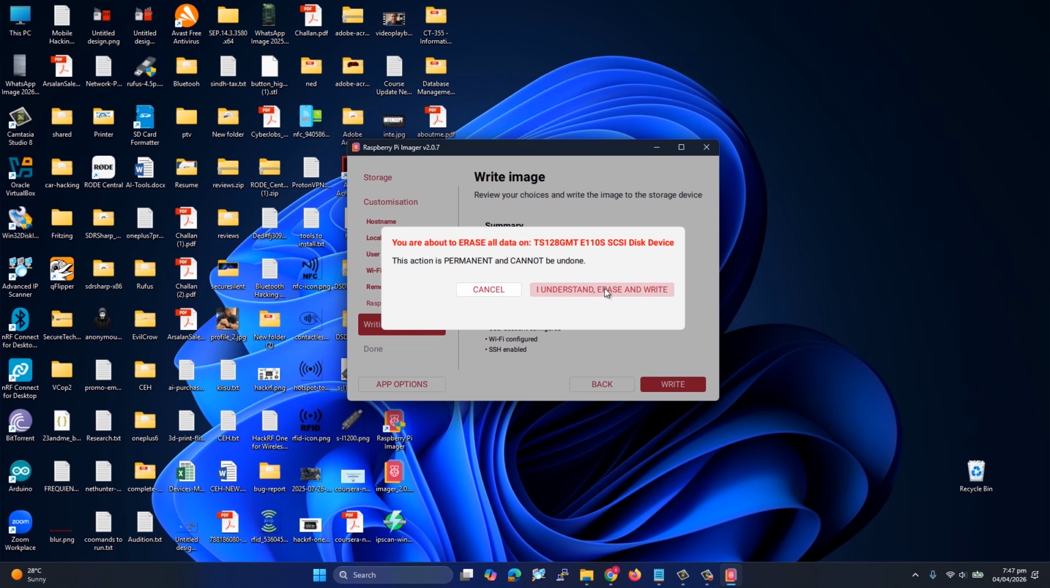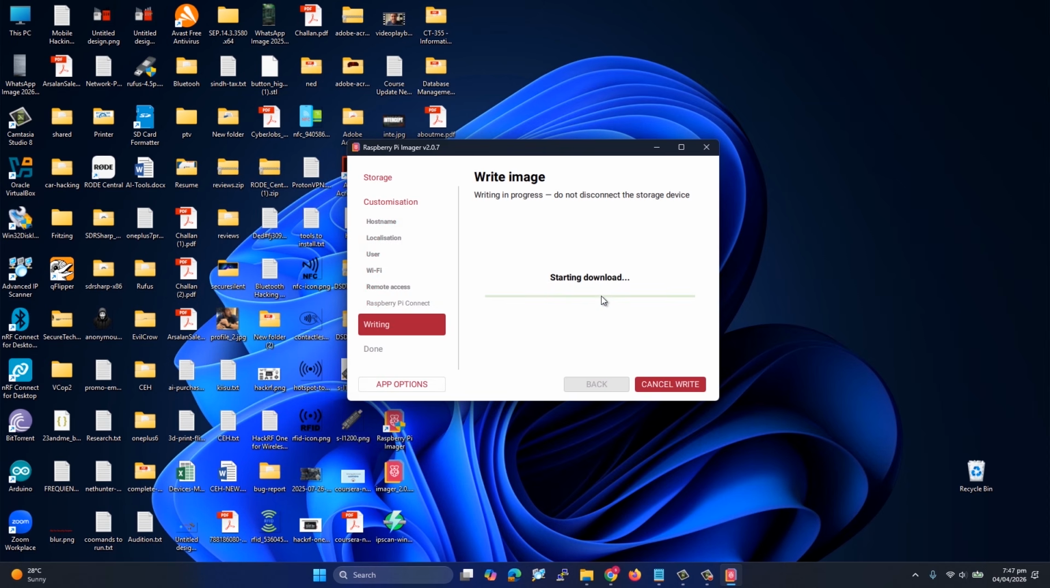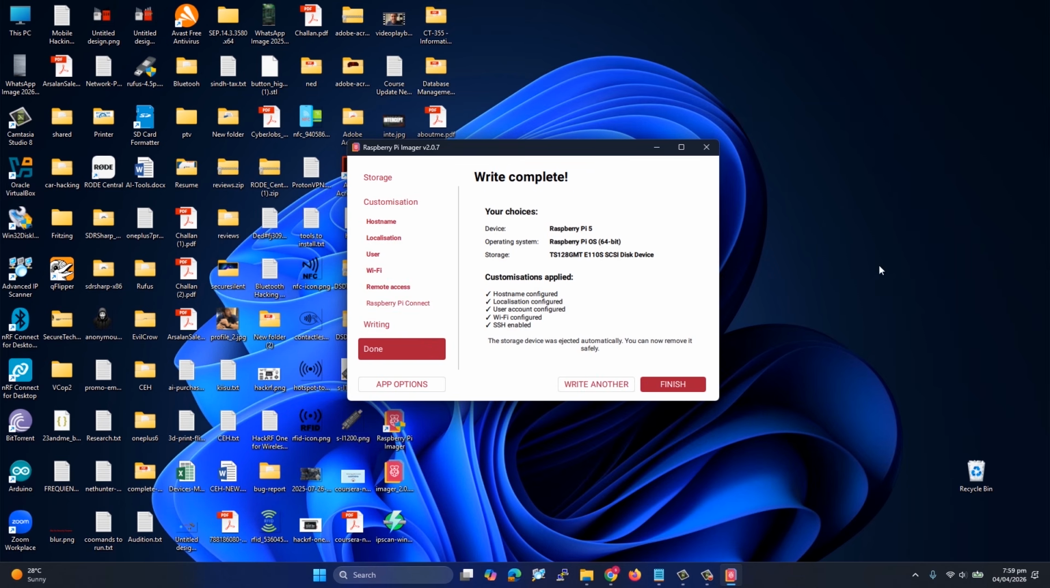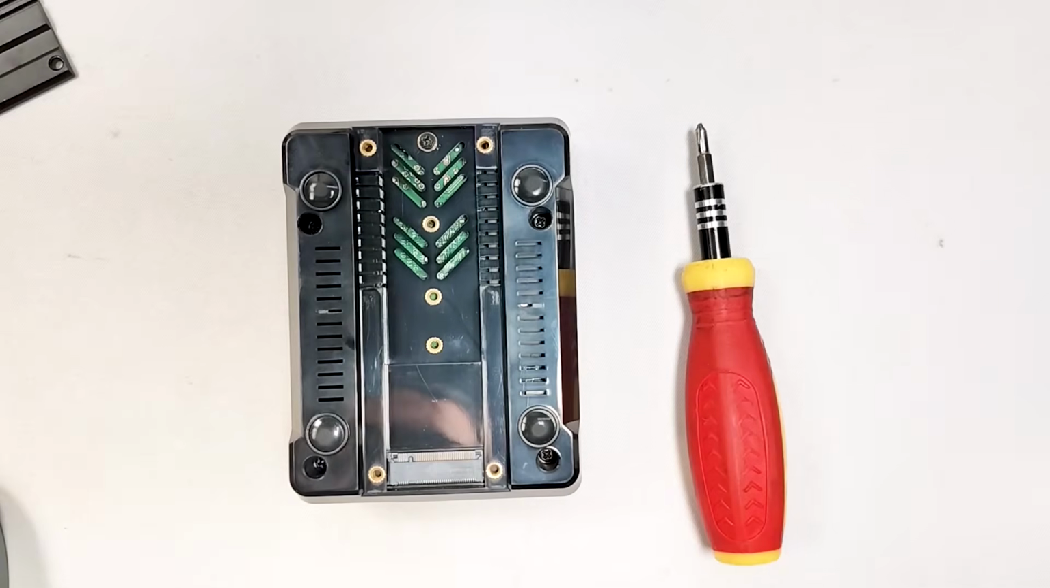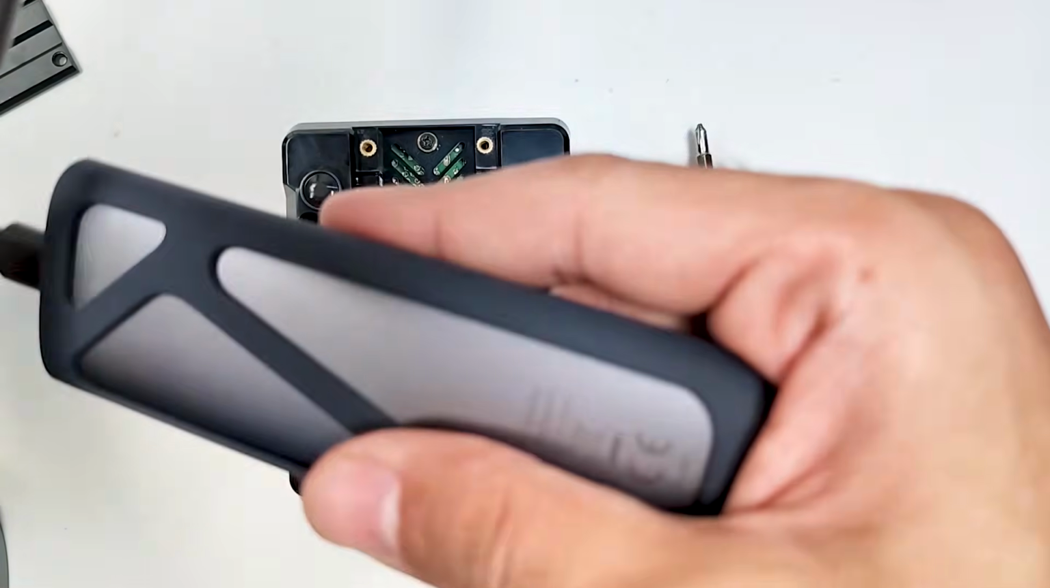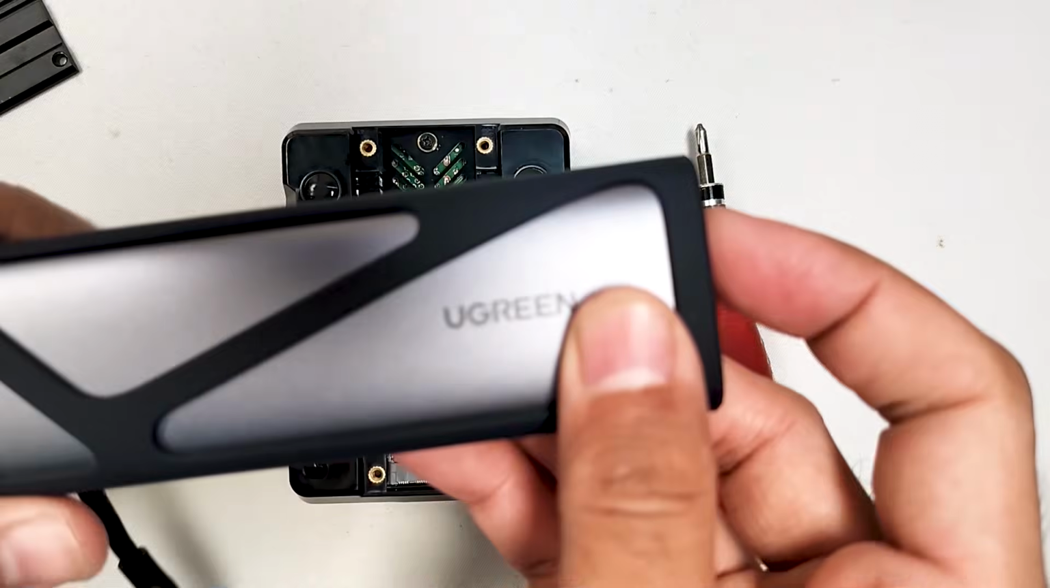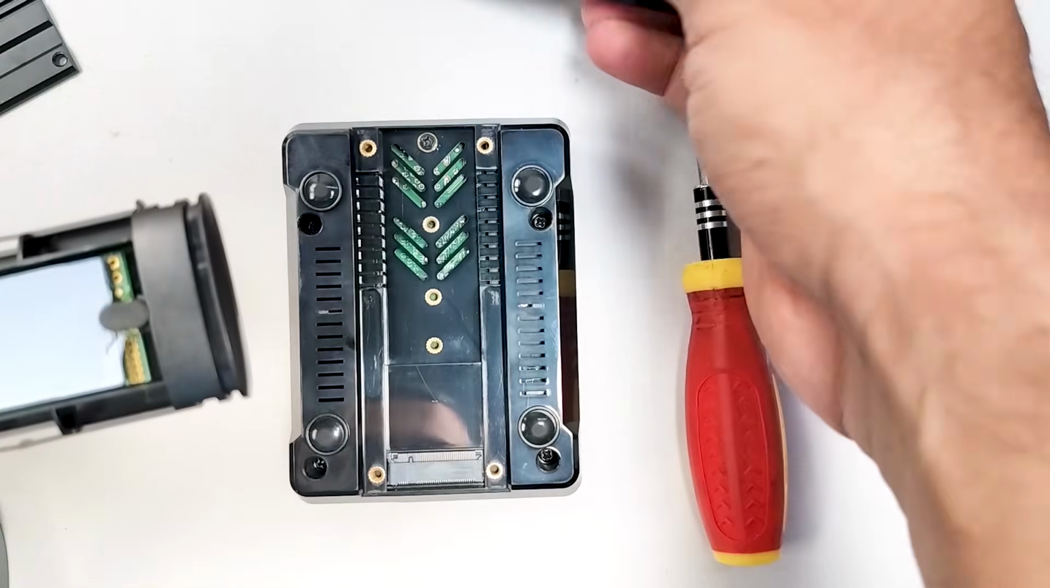It will erase the SSD. So let's just do I understand and erase and write. First it will download the OS and then it will install the OS on our SSD. So let's just wait for it. Alright, so the installation is finished. Let me just do finish. And now we will remove our SSD from our system and connect it to our Raspberry Pi, and then we will proceed from there.